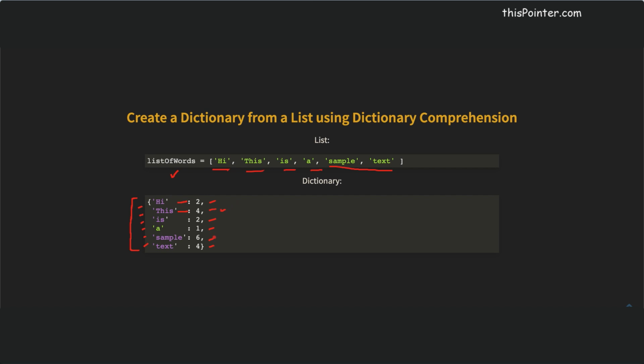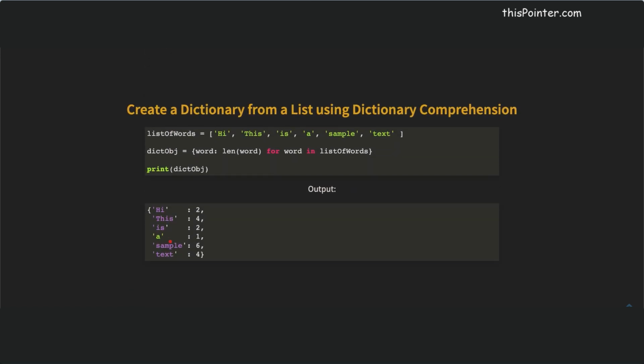So a dictionary will have strings and values as key value pairs. In each key value pair, the value contains the number of characters in the string, and the keys should be from the list of strings. Now let's see how to create this dictionary from a list using dictionary comprehension.